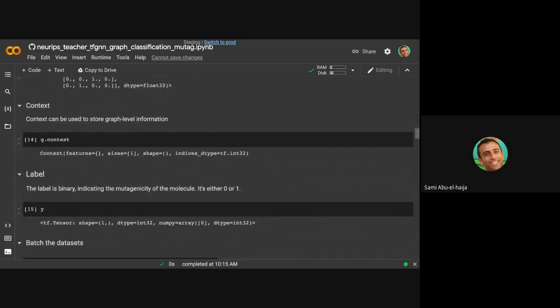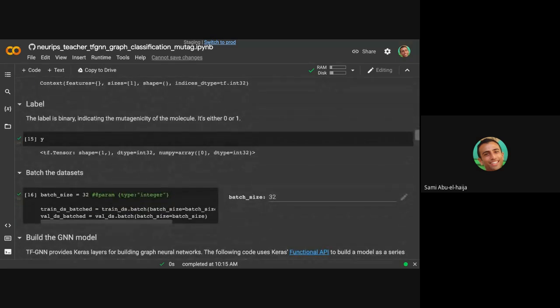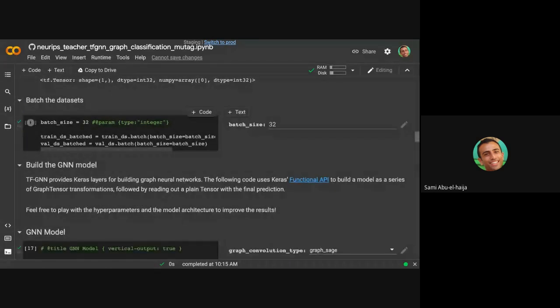And there is also the graph context, and you can see it's represented using features and sizes as well. The sizes tensor here, as you can see, has only the value 1. This is going to be consistent because we have only one context per graph. And the label is a binary class indicating the mutagenicity of the molecule, and it's either a 0 or a 1. So now let's continue with the training. Before we start our training, we have to batch the data sets.